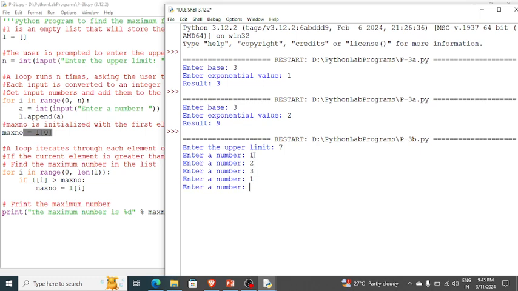So how many entries are over? 4 entries over, 3 remaining. I will give again 2. 2 is smaller than 3, so 3 will only be there. Again I will give 1. So 1 is smaller than 3, 3 will only be there. How many values are over? 6 values over.